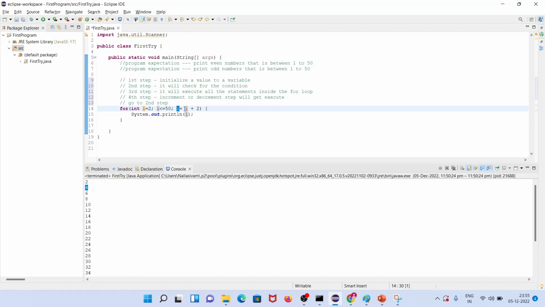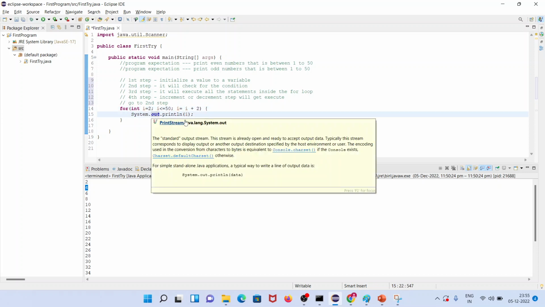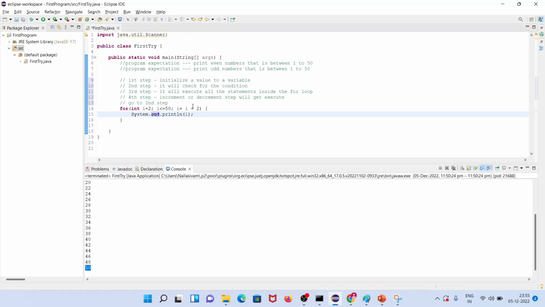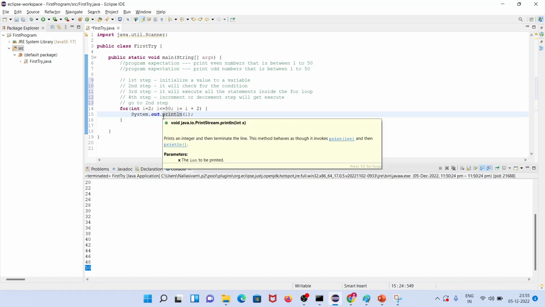So like that it will keep on executing, it will do the iteration: increment the value, check for the condition, and execute the statement. Increment the value, check for the condition, execute the statement. Once the value will be 50, 48 plus 2 will be 50. 50 less than or equal to 50? Yes, again it is true. Then it will execute the step.